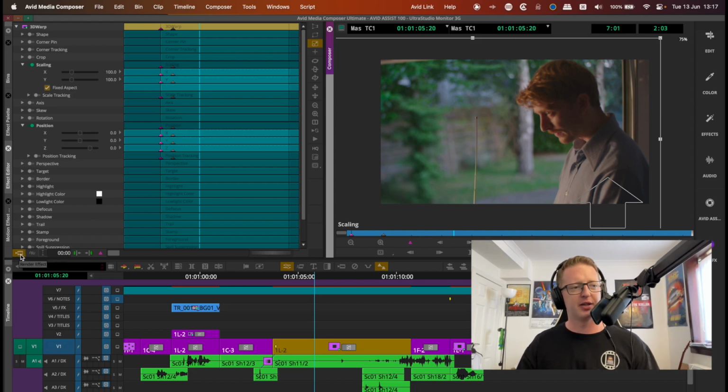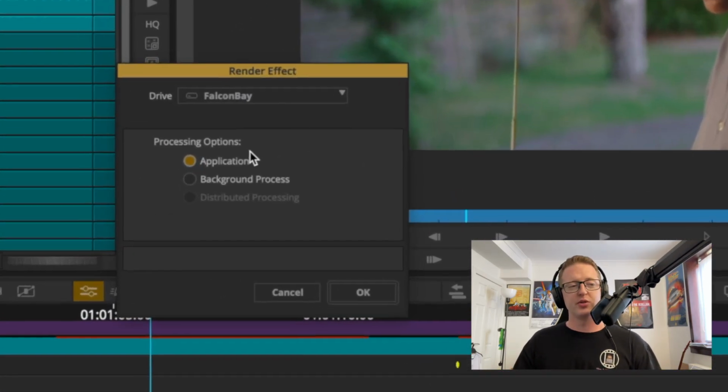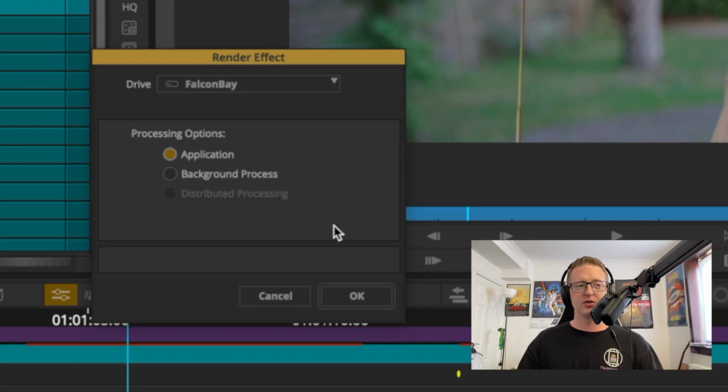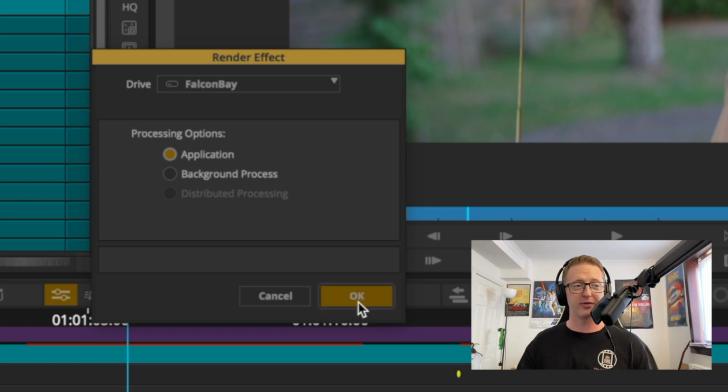And your last little button here down on the left is to render the effect. So if you've done everything you want to do, everything's working, it's nice and pretty, you can render the effect there. Your options to do this: the application is going to just render it right there in front of you. It'll freeze up the application while it renders it. It should be fairly quick if it's one effect.